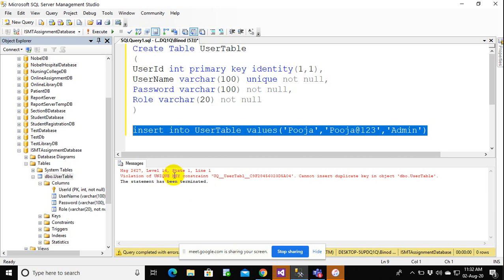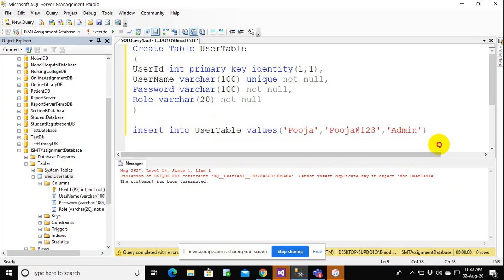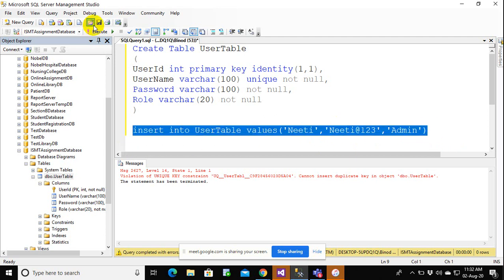So you have a violation of unique key constraint: cannot insert duplicate key in the object dbo.user table. Absolutely, this is not going to happen, right? But what if I make it, let's say, Niti at the rate 123? If I do this, one row affected.